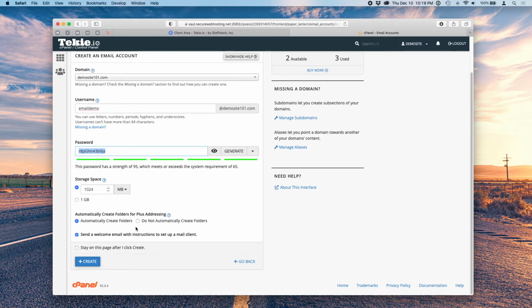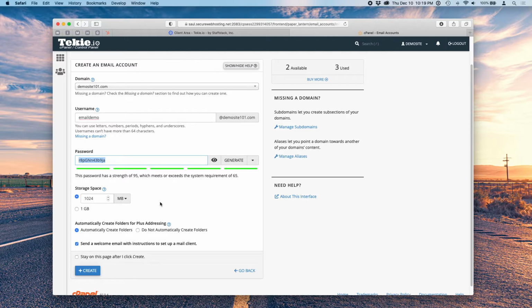The other options we have on here, I will just leave as is. We can select our storage space. We've got a maximum of 1 gig for our email accounts, and each email account does share your overall disk quota. We recommend for high-grade business use that you purchase a business-grade email from us, and I will show you where to find the information on that in your documentation.